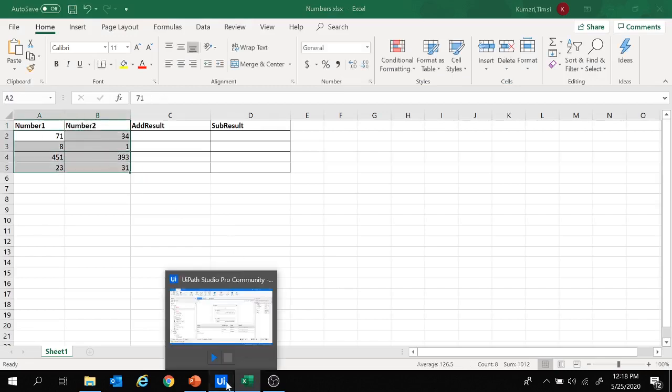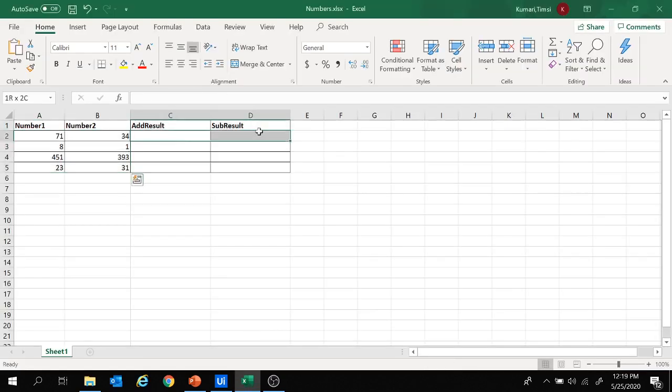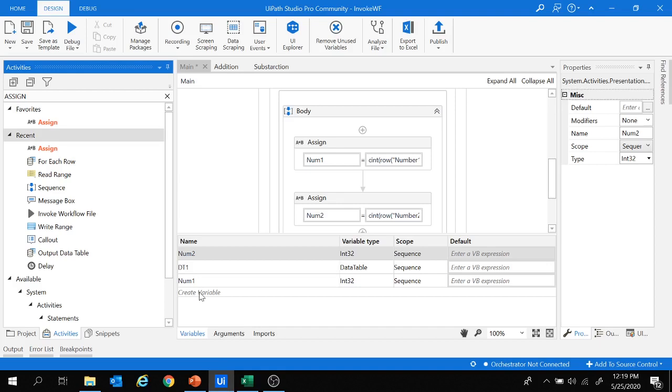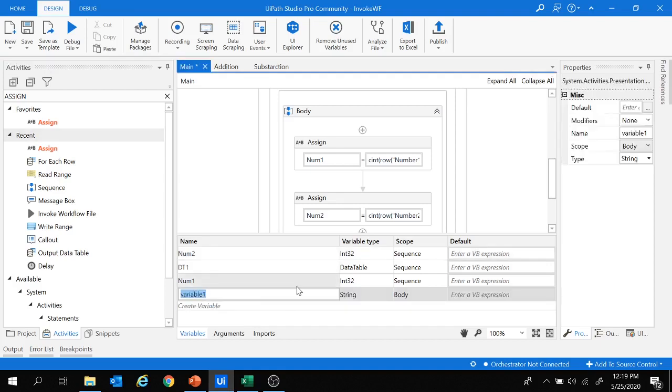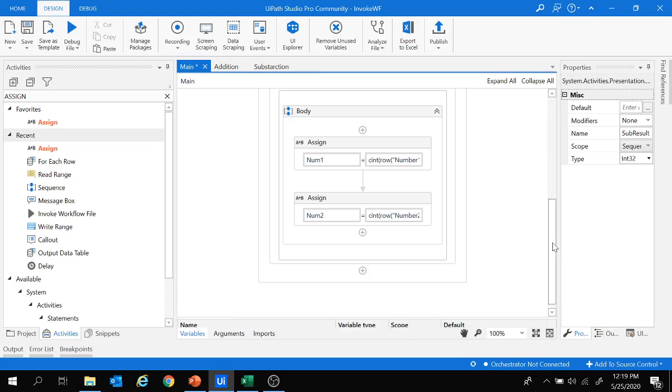Now we will create two more variables over here which will hold the value of add result and subtraction result. So let's create two more variables. Let's give the name as add result, and this will be of variable type Int32. Let's take the scope as sequence. Similar way, let's create another variable as subtraction result, and the variable type will be again Int32, and let's give the scope as sequence. Let's move it down.